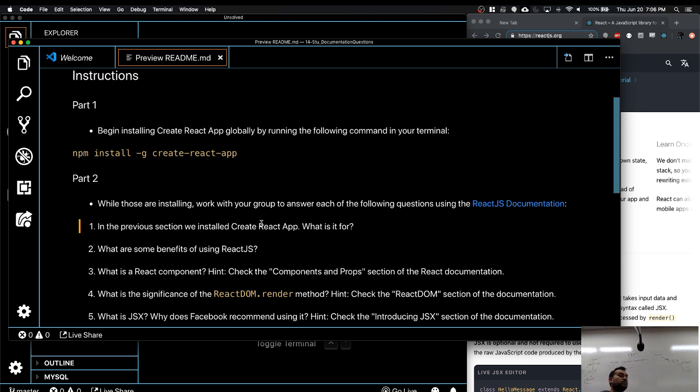Don't do the global install. If you did, go ahead and uninstall it and then start using this one. Again, look at the documentation. They will say npx, this is what you need to do, and then you have to give a name for it. Take a few minutes, look at these questions, answer them, and then we'll go ahead and create a React app.